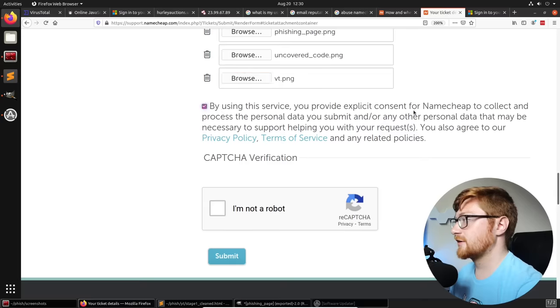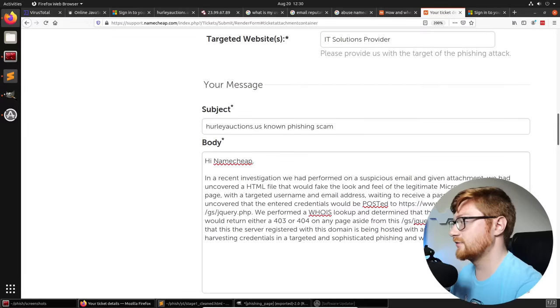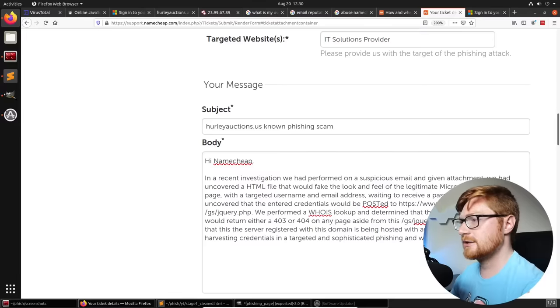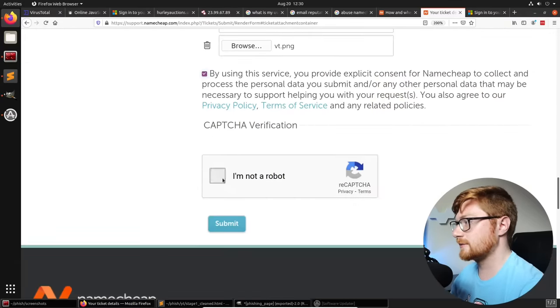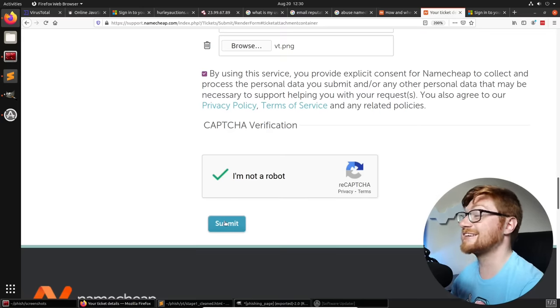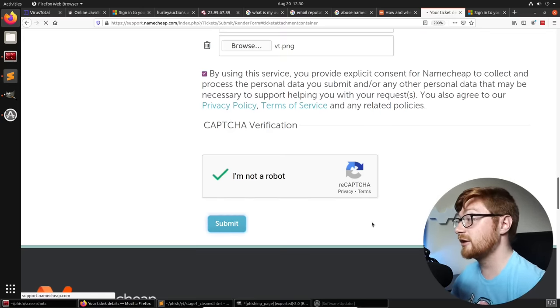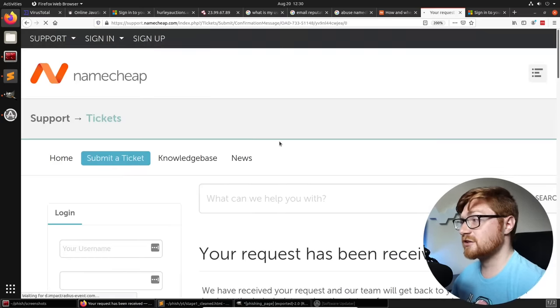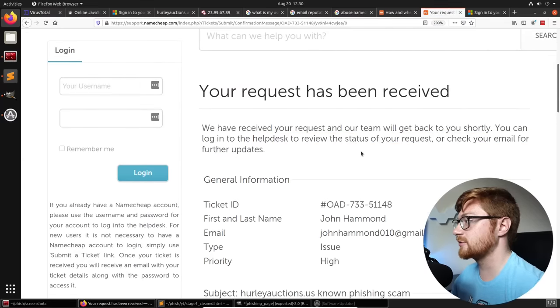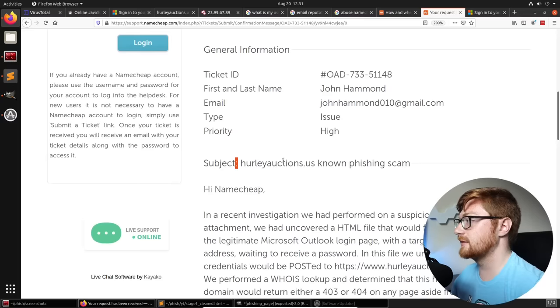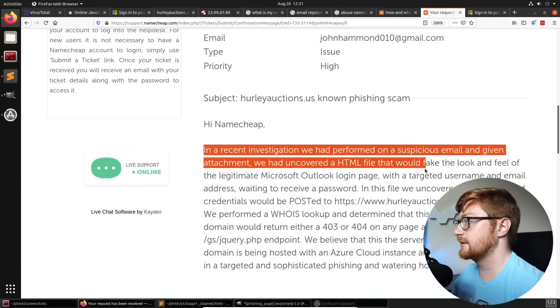You provide explicit consent to collect. Yes. I don't think there's anything that's wrong in this from what we've uncovered and understood. So that's that. Let's go ahead and submit this bad boy. If I can solve a captcha. Thank goodness. It's not going to test me. I really am not a robot. Page is loading. Yes, your request has been received. We received your request and our team will get back to you shortly. There's our ticket. And there is the domain.